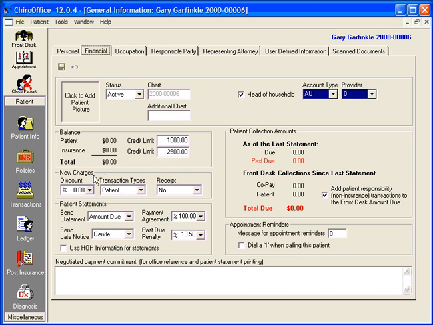Should you choose to give the patient a discount for any reason, such as financial hardship, you can enter that discount either as a percentage or a dollar amount, and then just select and fill in the number. This discount will appear automatically in the patient's transaction screen, and if you do not enter the discount on each visit, the system will prompt you to do so.